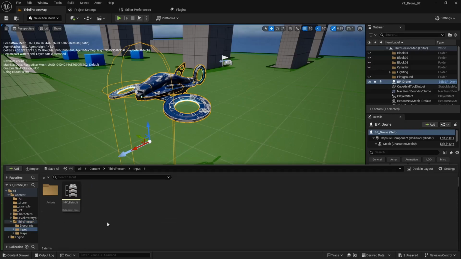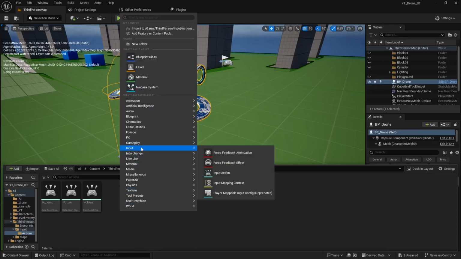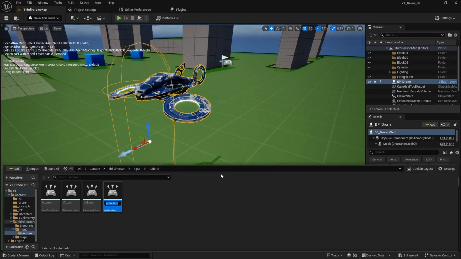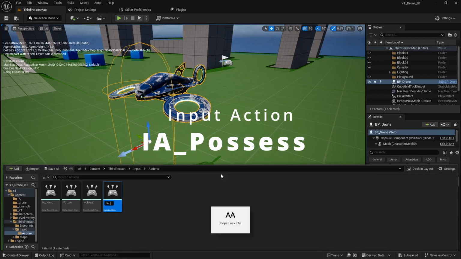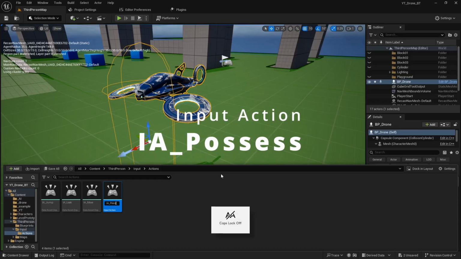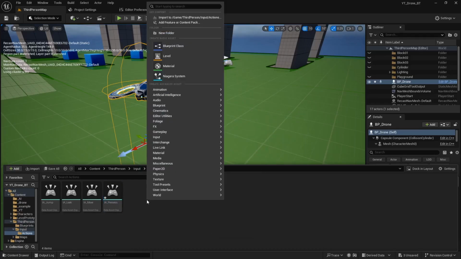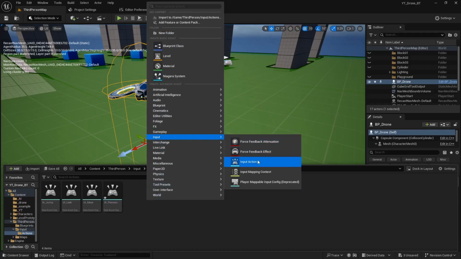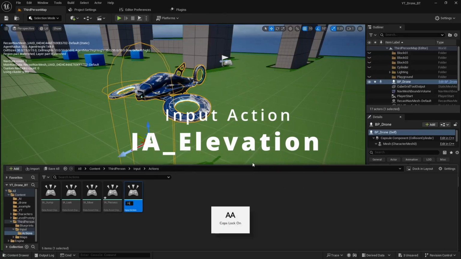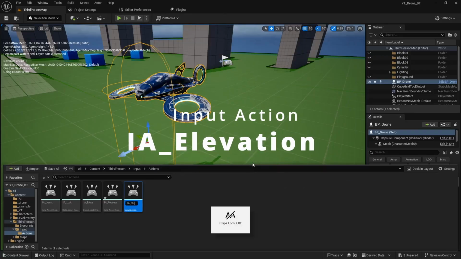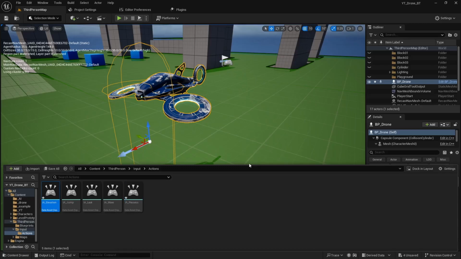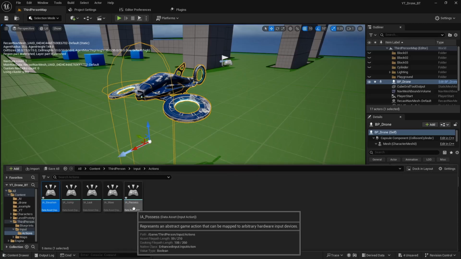We're going to come in the input folder, and under actions, we're going to create a couple new actions. We'll right click, select input, choose input action, and the first one we'll call IA_possess. And then we need one last action, we'll call IA_elevation. And those are the only two actions we're going to be creating for this prototype.